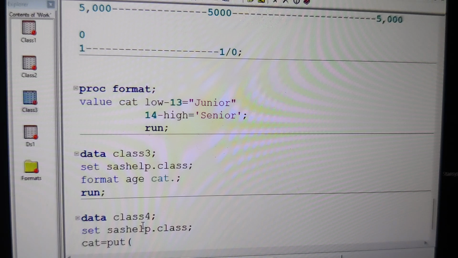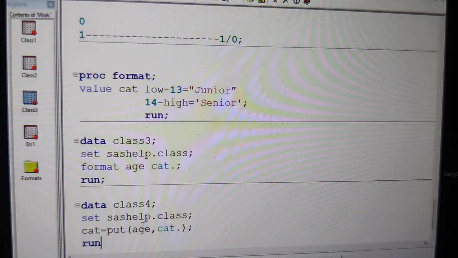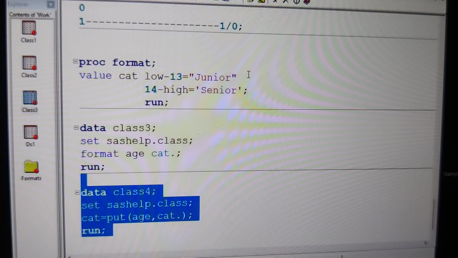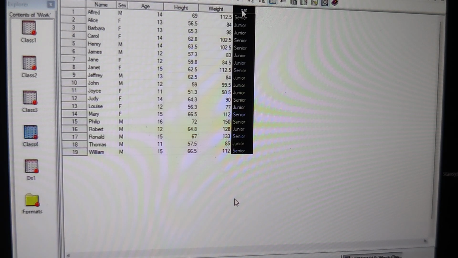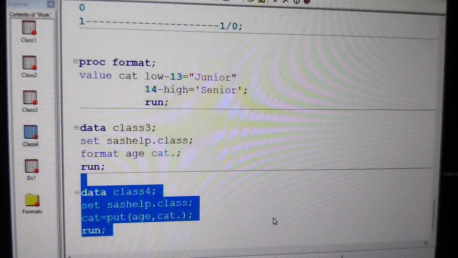Open the bracket, and to create this variable, comma. Do you know what the format we have created is? Category. We use the user-defined format category now to create a new variable. See, if I run the program, we are going to have a new variable. Can you see what we have now? We have a new variable. So we can create a user-defined format to create a variable permanently.